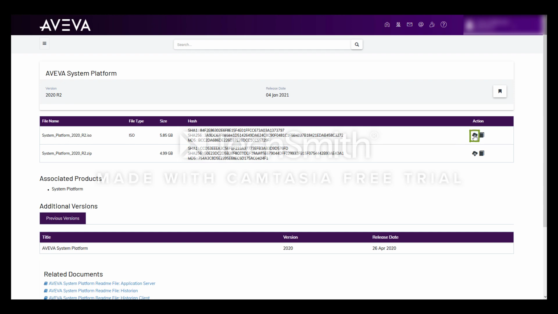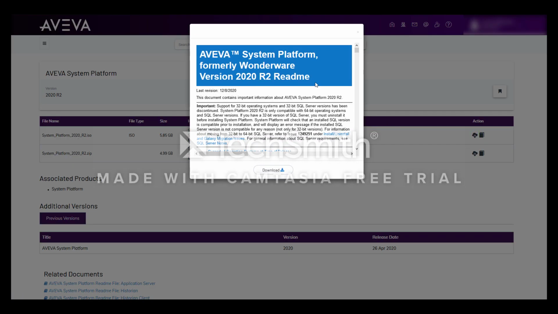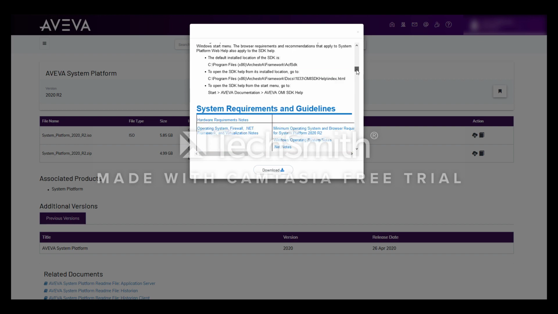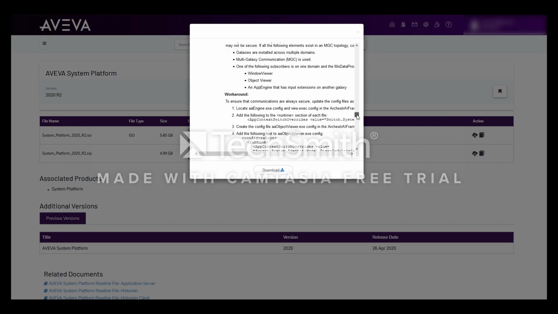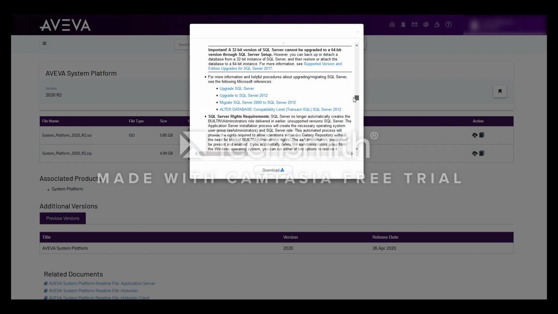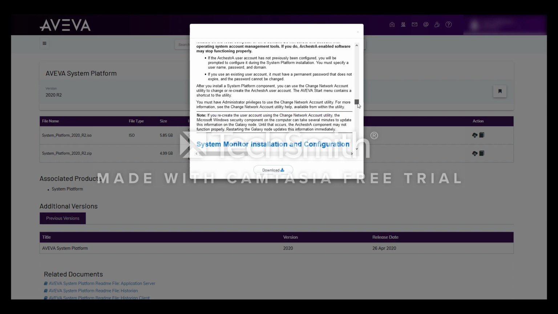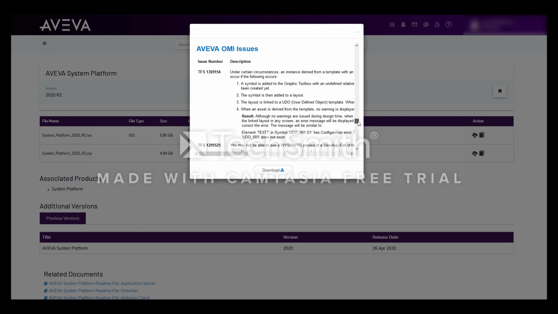I'll click this download link here, and there's a README file that comes up. And in previous versions, you had to read all of it in order to download it. But in the newer versions, they've updated that. There is a lot of good information in this README file. One of the most important things that I'll read through is the known issues at the bottom.